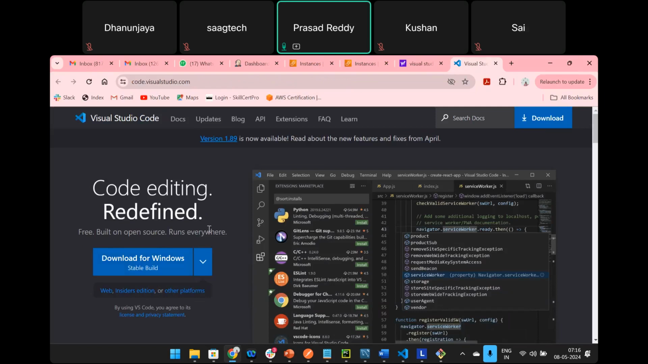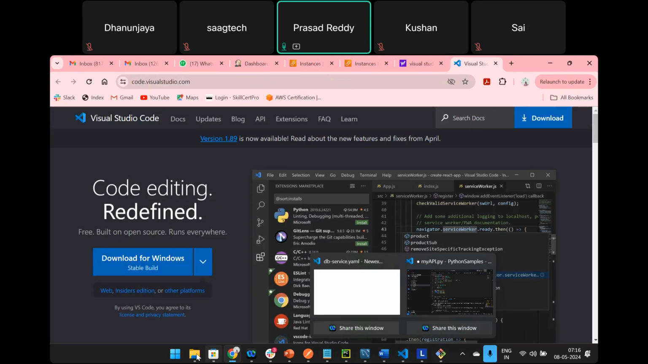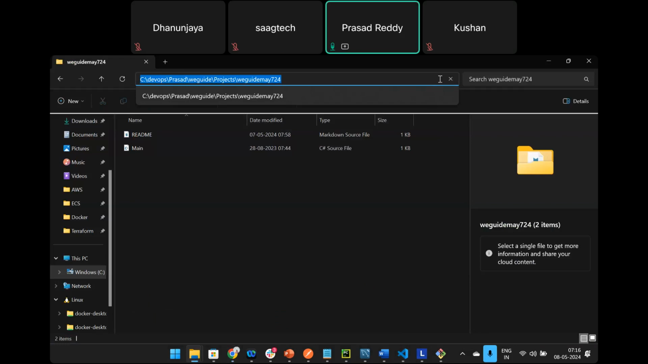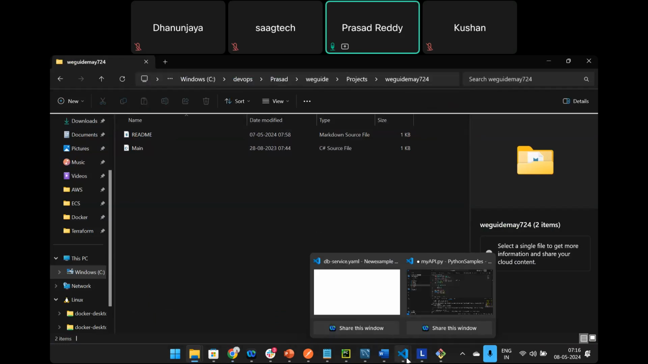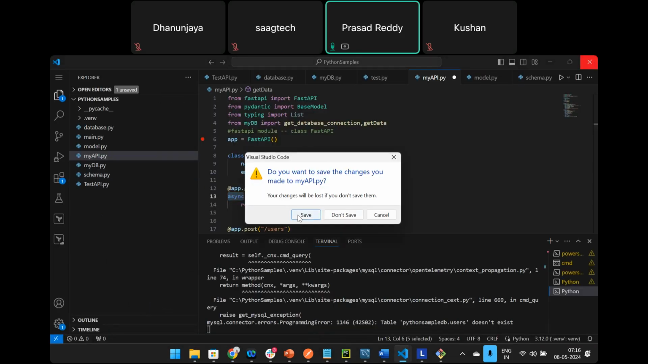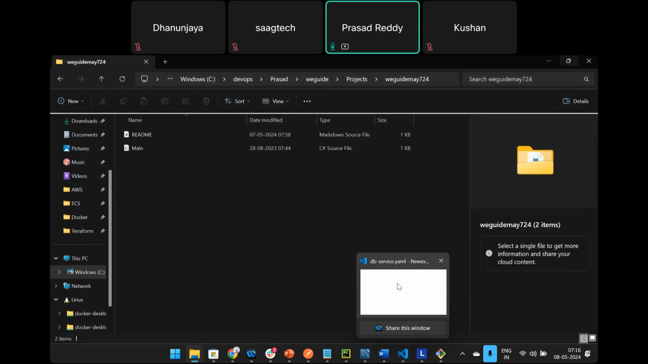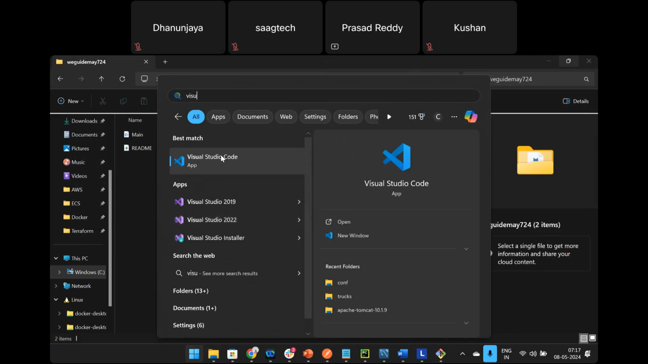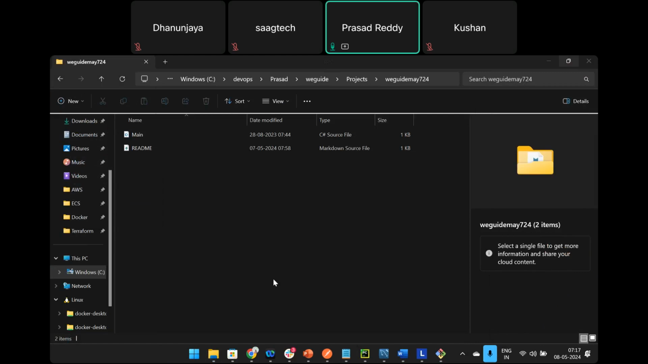So why do I need to install this? Yeah. So this is the editor. So let's say in this case, I have these files, right? I can take this particular folder path and I can go to Visual Studio Code. I'll try to open it from the beginning so that you'll understand. So you come here, Visual Studio Code. You can run as an administrator. Say yes.